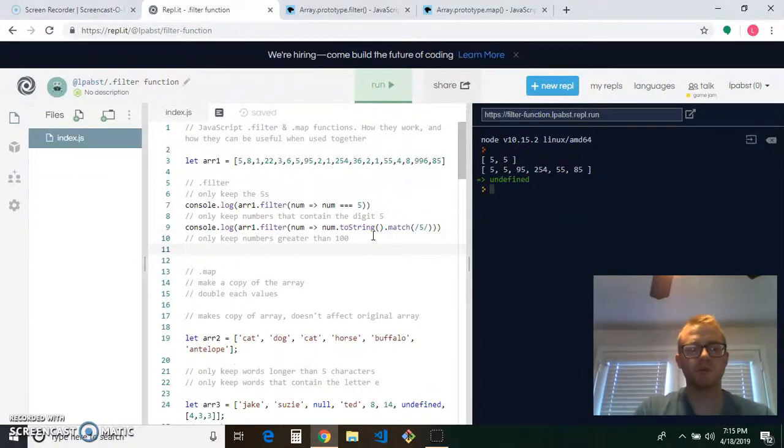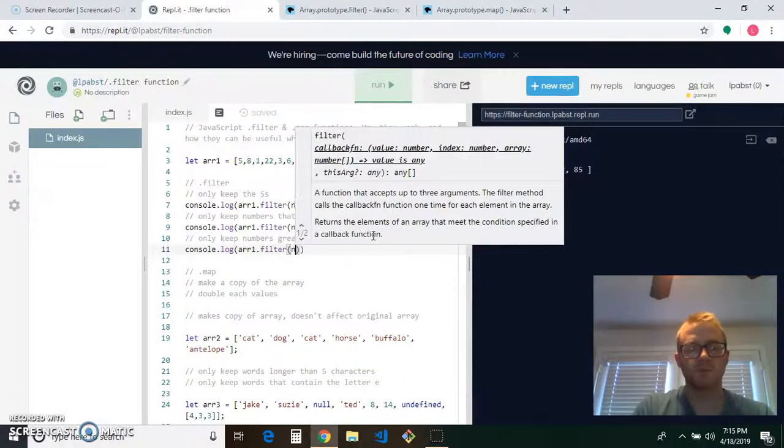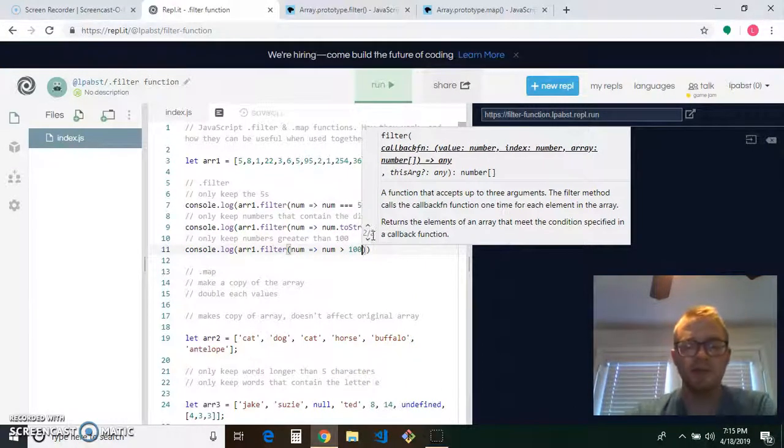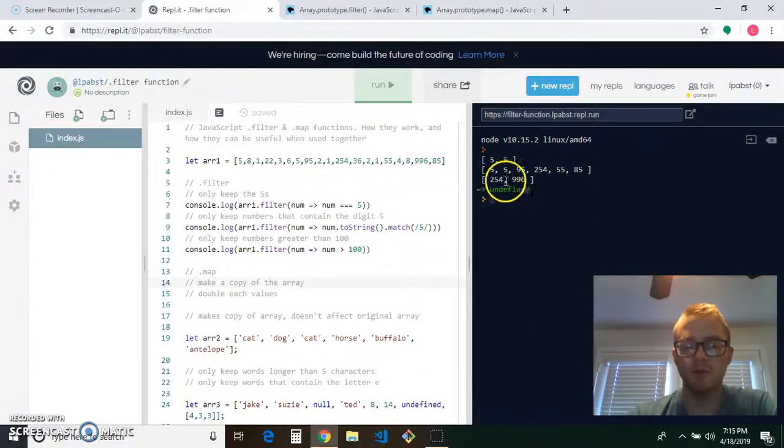And then same thing, if we only want to keep numbers greater than 100, filter, here's our if statement, if number is greater than 100. And that's it. That is how easy it is to use filter. And it only keeps the two that are bigger than 100.